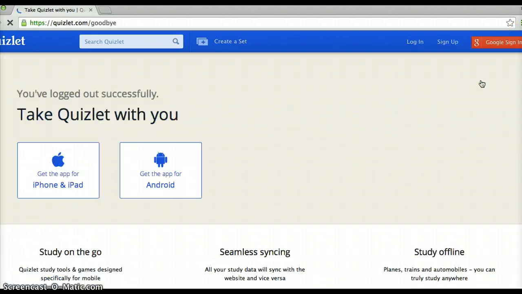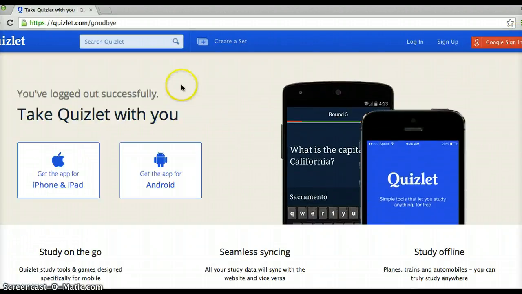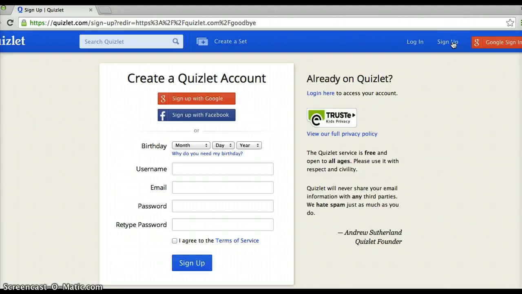I'll go ahead and log out because I currently already have an account. And so obviously if you were going to access this for the very first time, you would need to just click on sign up. You need to put in your birth date, create a username, an email, and password. You'd click on agree to terms of service, and then it would ask you if you were an educator or a teacher, and you'd click yes and click sign up.